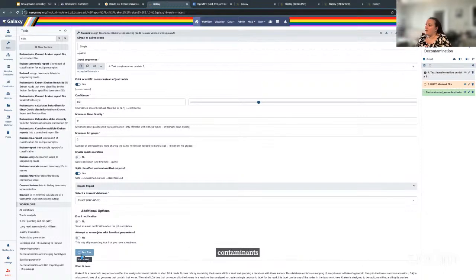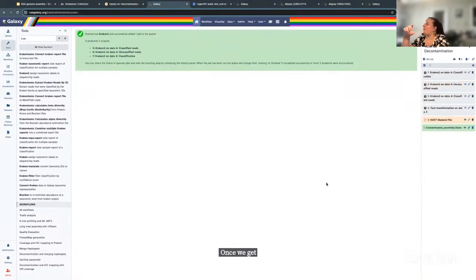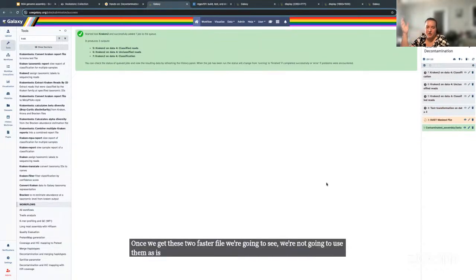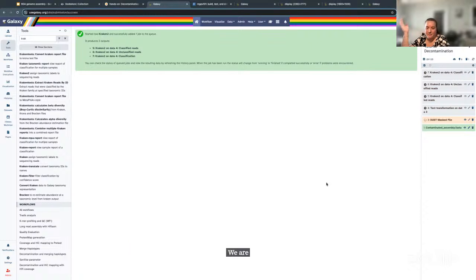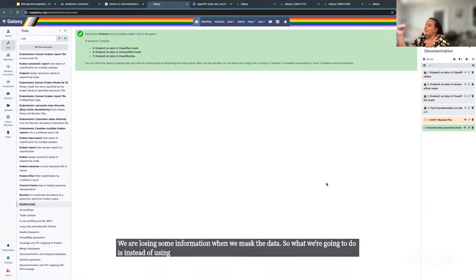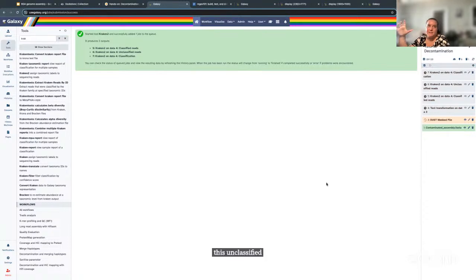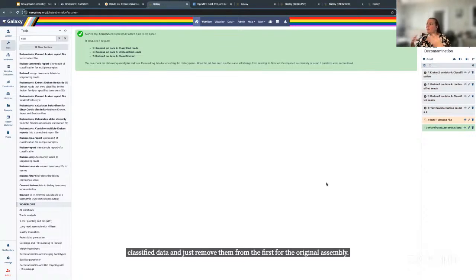Once we get these two FASTA files, we're not going to use them as is, because remember they are hard masked, so we are losing some information when we hard mask the data. Instead of using the unclassified reads as our new assembly, we're going to get the names of the classified data and just remove them from the original assembly. That's why we're going to do a little bit of text manipulation, because we don't want to lose information from the hard masking.